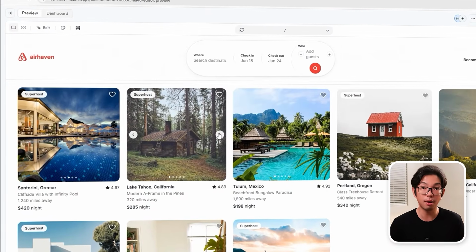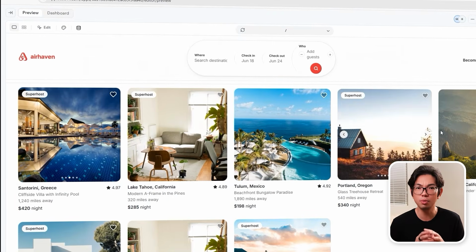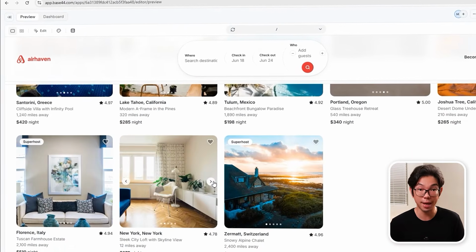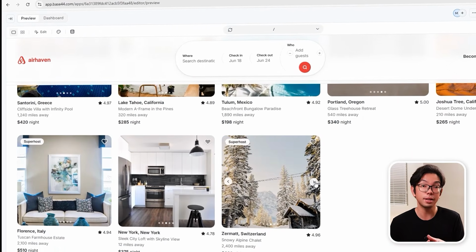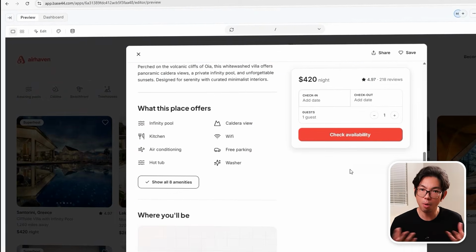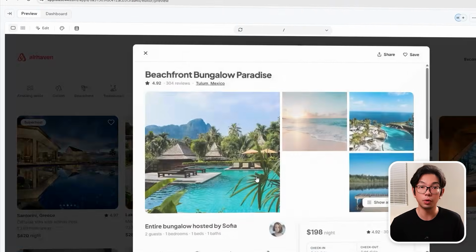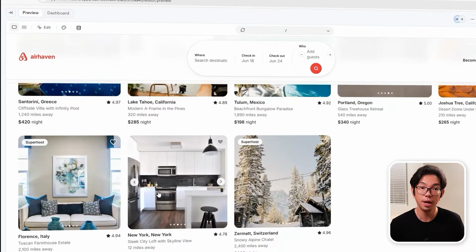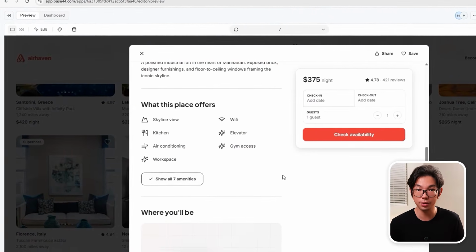The detail view is the part that makes the clone feel much more complete. Clicking a property card opens up a modal for that specific listing, and the content will change based on the selected property. The modal also includes a larger photo layout, host information, amenities, a map placeholder, and a booking panel attached to the side.